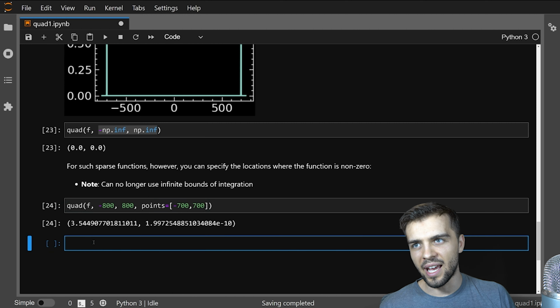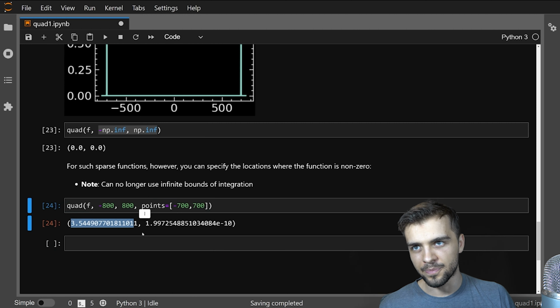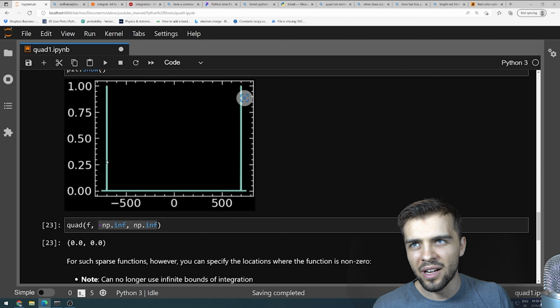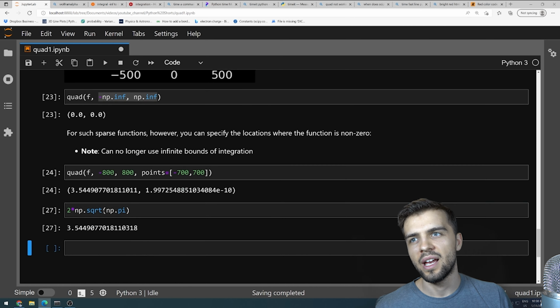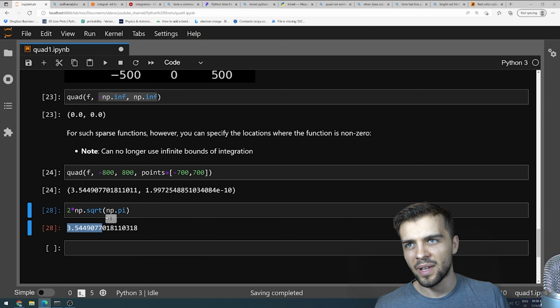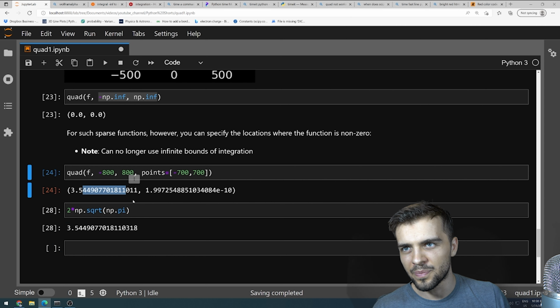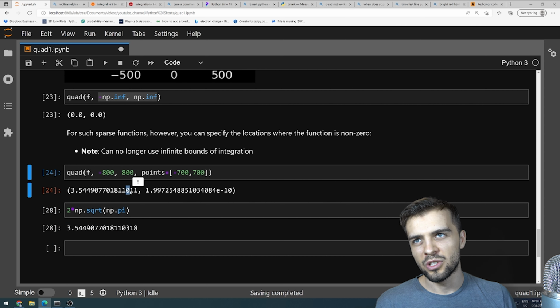And I can integrate it again, and I do get the correct value. It turns out that the area under each one of these curves is root pi, so I can validate this result. I have 2 times np.sqrt(pi), and I get this value here. You can see that it is indeed close to this value up to about 10 to the negative 10, which is where the error says that it starts to differ. So you can see that we've helped quad along.